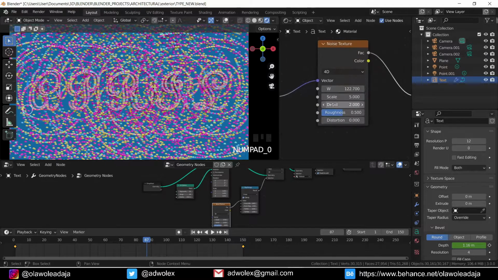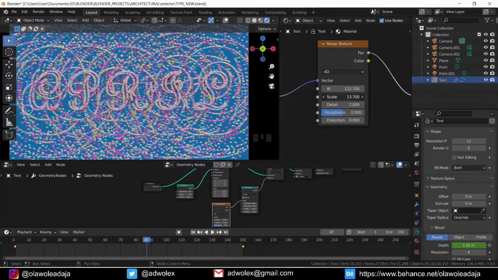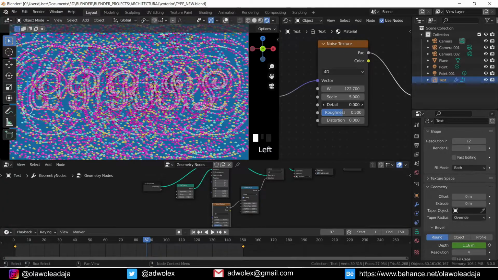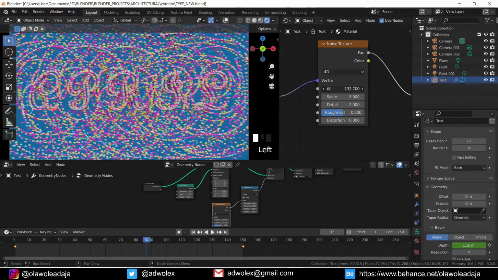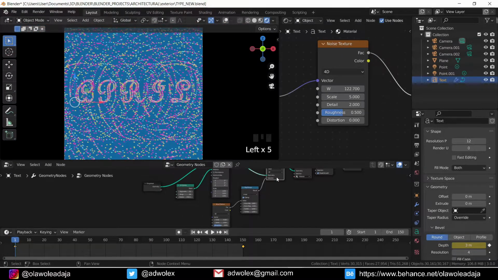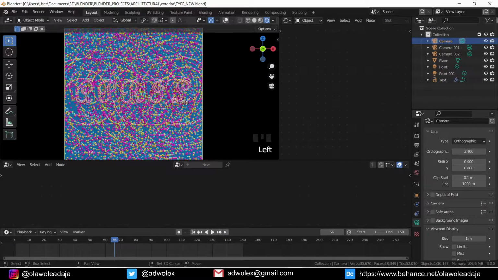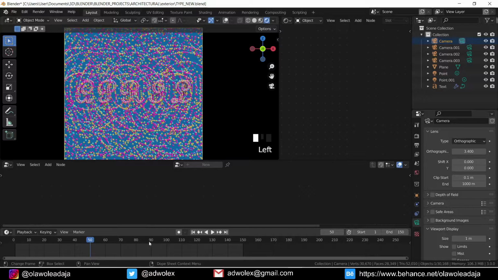So you could see you can change the scale of the noise texture, the detail. It's very procedural. You can change it, and you can edit it later on, just to give you something you're looking for. So all I did was animate the camera also.